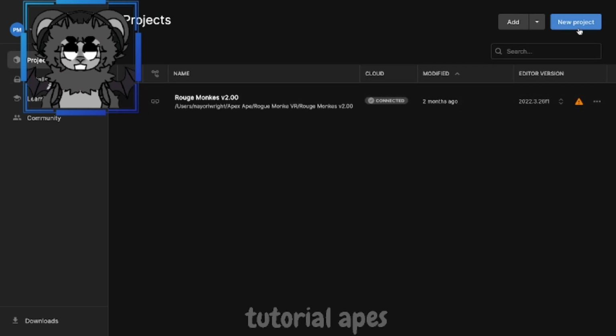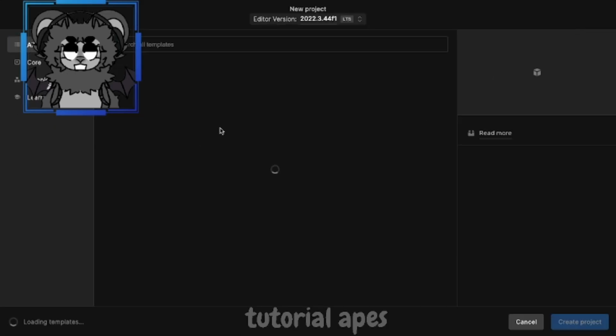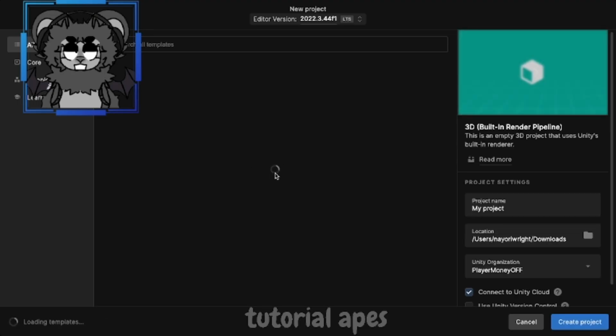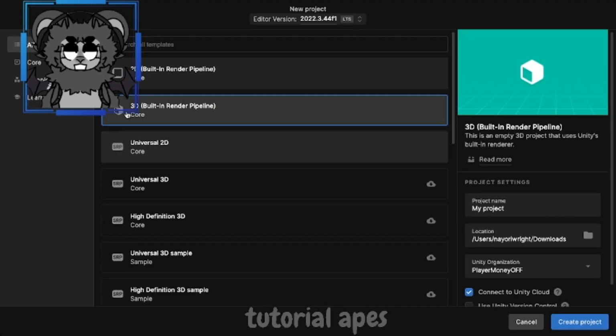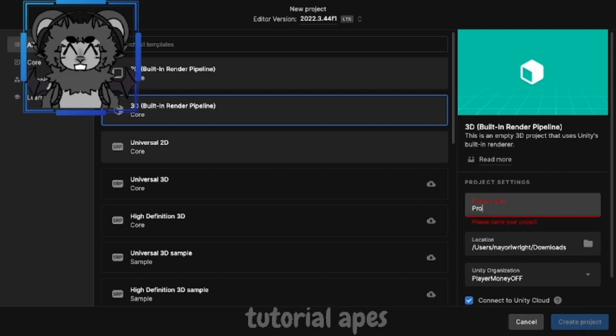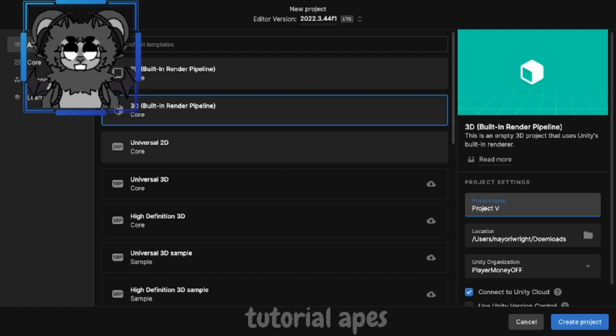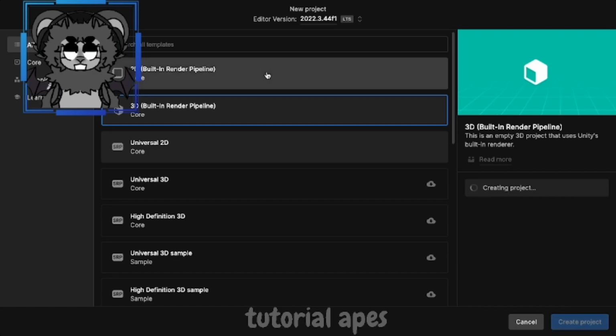Alright. But anyways, press New Project and then it's gonna load for a second. Alright, so once it loads, you're gonna want to press 3D Built-in Render Pipeline. You're gonna name it whatever you want. I'm just gonna name it Project Vortex. Alright, and then Create Project.